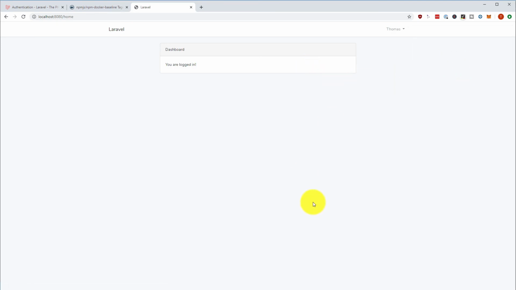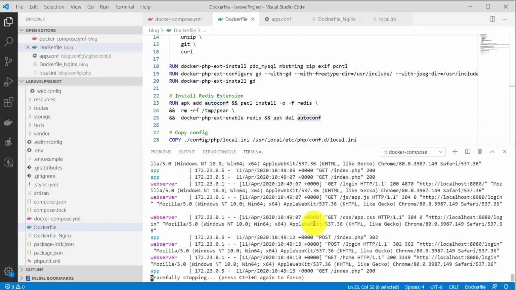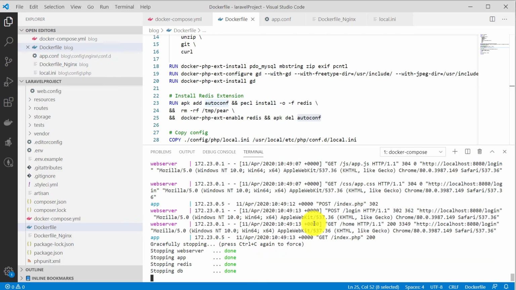We have our Laravel app Dockerized. We have PHP set up. We have our Nginx set up. We have our MySQL set up. We have our Redis set up. And this is all we wanted to do for our local development. I hope this was helpful. Let's stop our Docker Compose environment and head off to the next lecture.